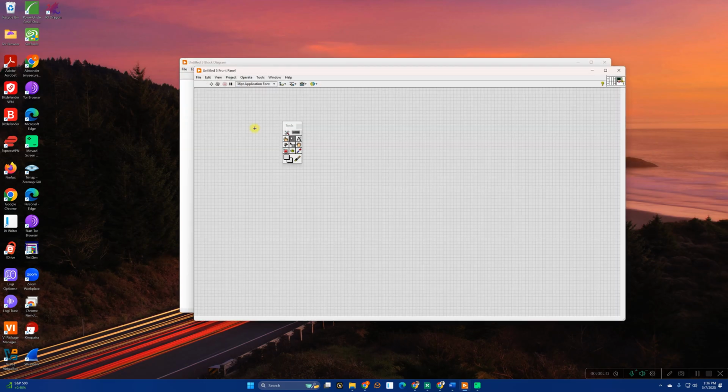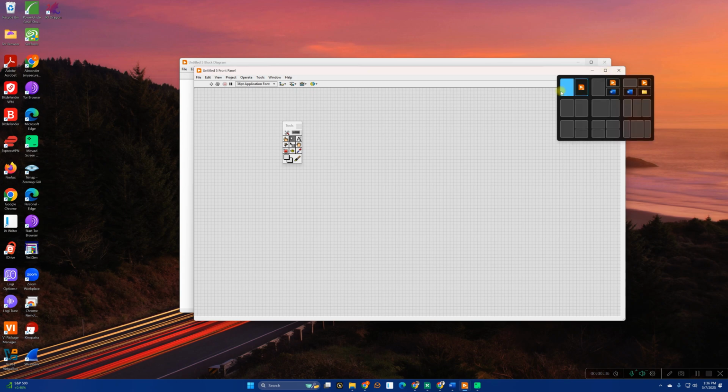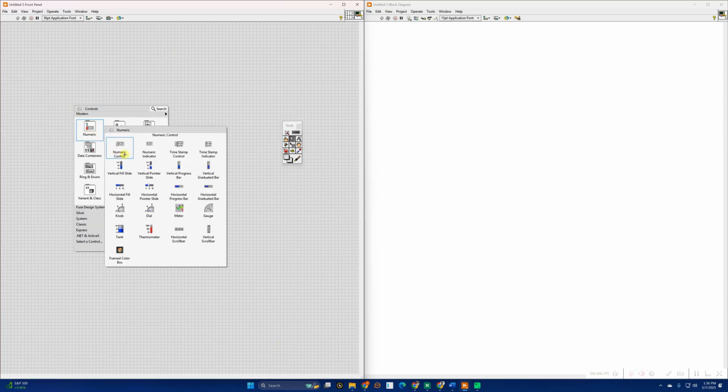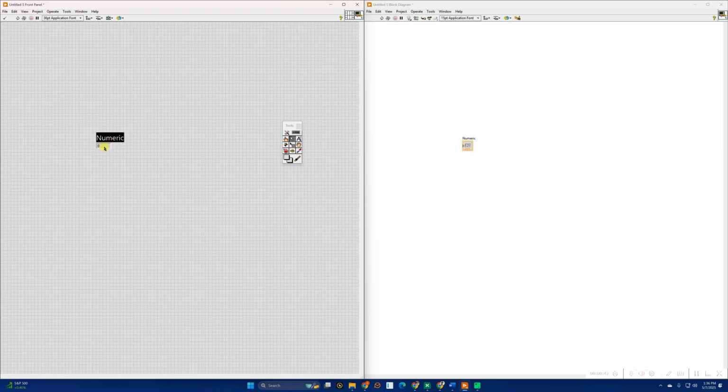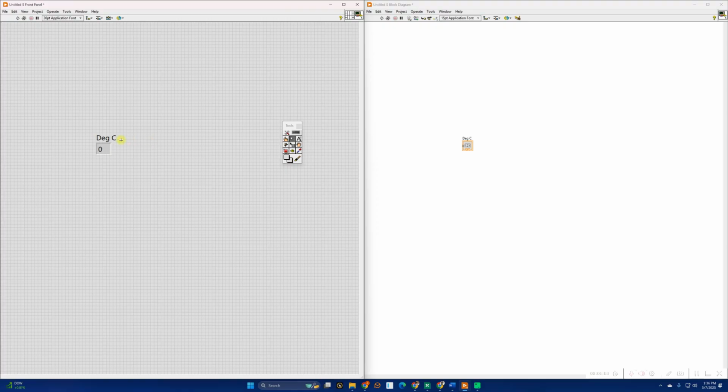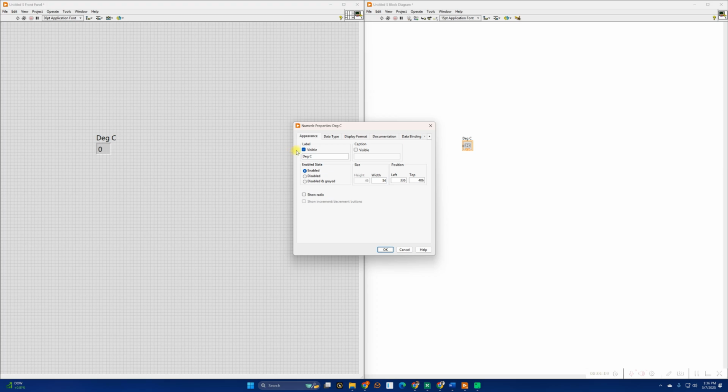Let's do New VI. I'm going to put these side by side. Going to go ahead and drop an indicator in here. When you're at this stage, you can just go ahead and type over and then click outside. Don't press enter, otherwise it's going to create another line. I am going to increase the size of this just to make it a little bit easier to read. If you need to change this, you can just right click on this, go to properties, and then in the label section, you can change that.